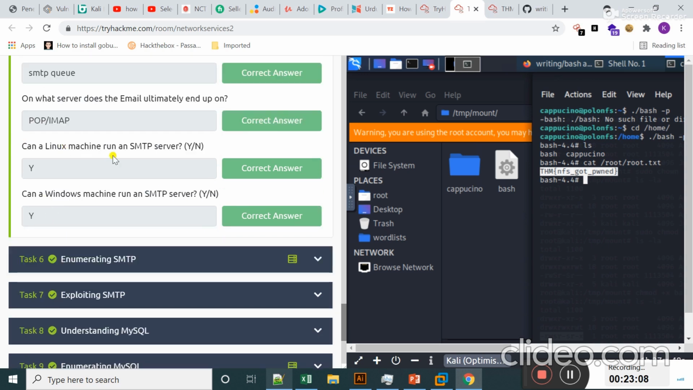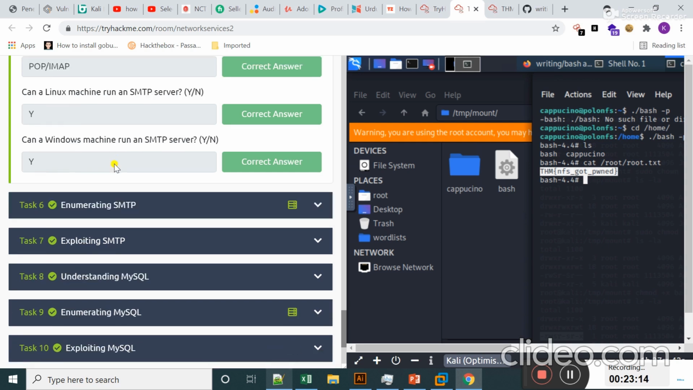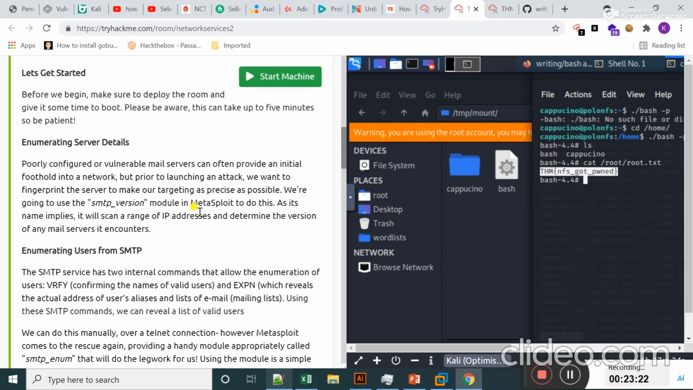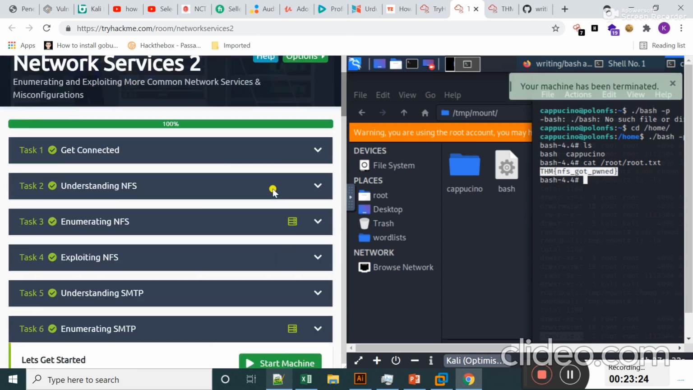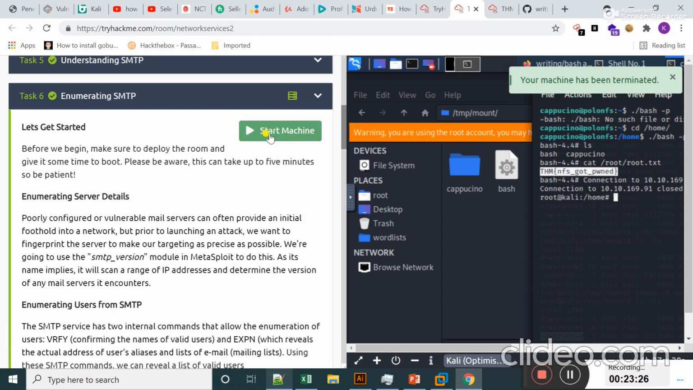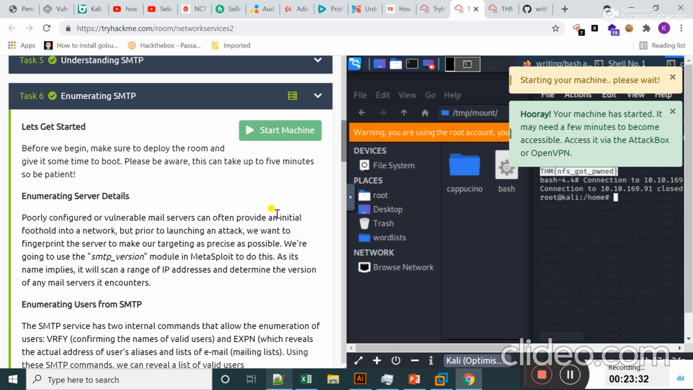Can a Linux machine run an SMTP server? Yes, a Linux machine can run an SMTP server. Can a Windows machine run one? Yes, a Windows machine can also run an SMTP server. Let's move to enumerating SMTP. First, I want to terminate this machine, and I'll start the machine on which I have to perform the SMTP task. Okay, students.